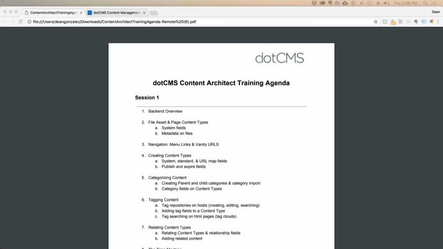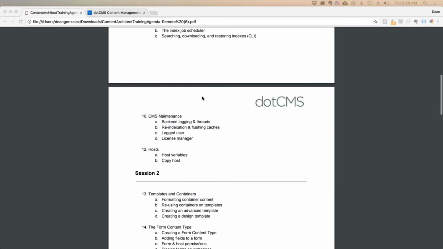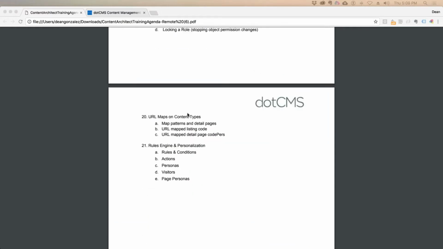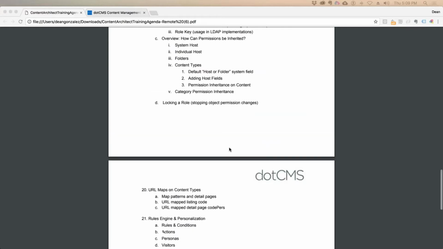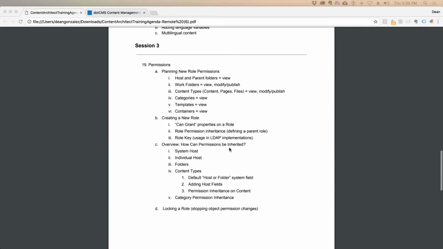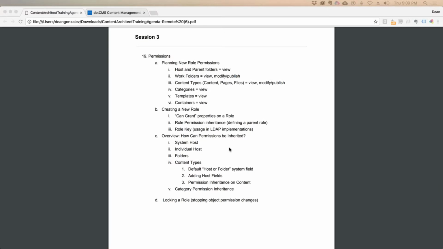We're going to go ahead and get started with our final session of dotCMS, and then we'll cover the basics of URL mapping and the rules engine and personalization: how you create new personas, new rules, new conditions, and apply that to content. But first, let's examine this little permissions section here at the beginning of session 3.